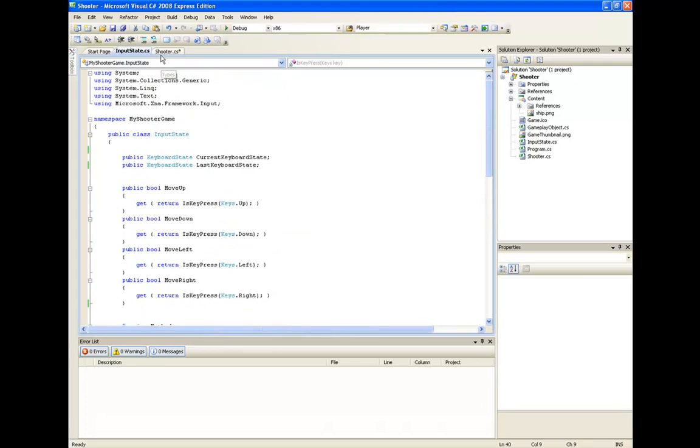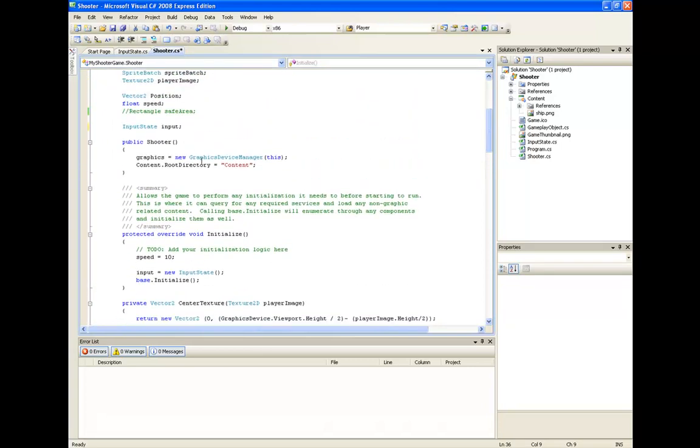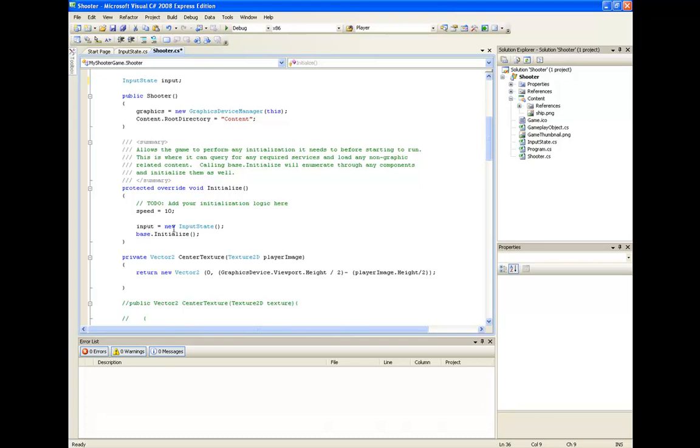So we have to go again into the shooter, and we have created an object here from that input state class we created, and inside the initialize method we have that, and the speed variable is given a value like 10.